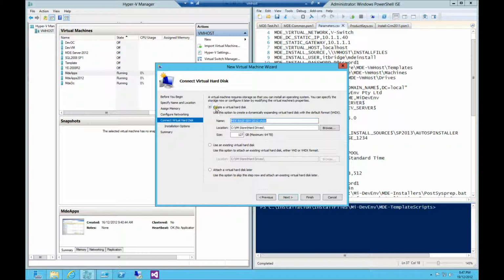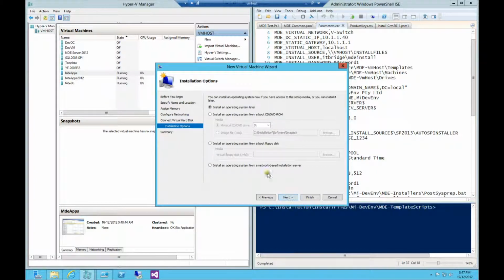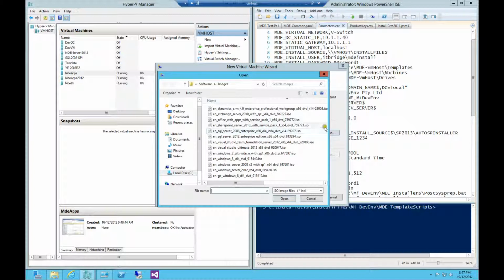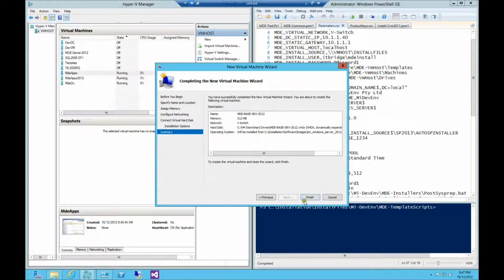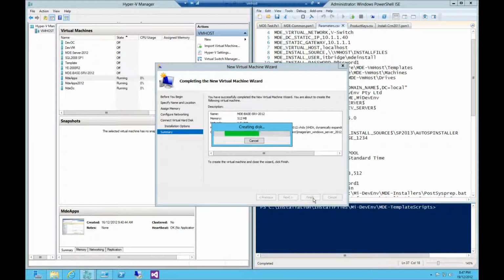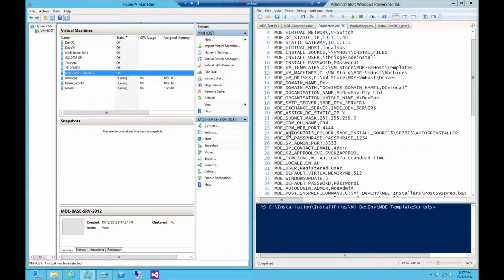And then we're going to tell it that we need to create a virtual hard disk. We might use 64 gigabytes as a sensible amount of disk space. We'll tell it that we do want to install an operating system, but it's from an image file. And the ISO image that I'm going to use is for Windows Server 2012. So that's now created my virtual machine.